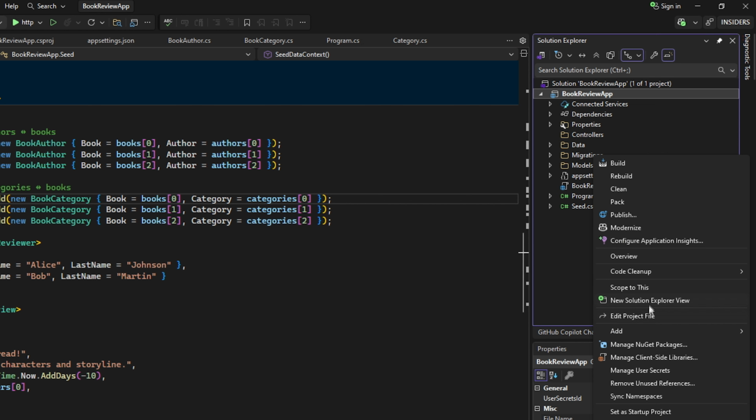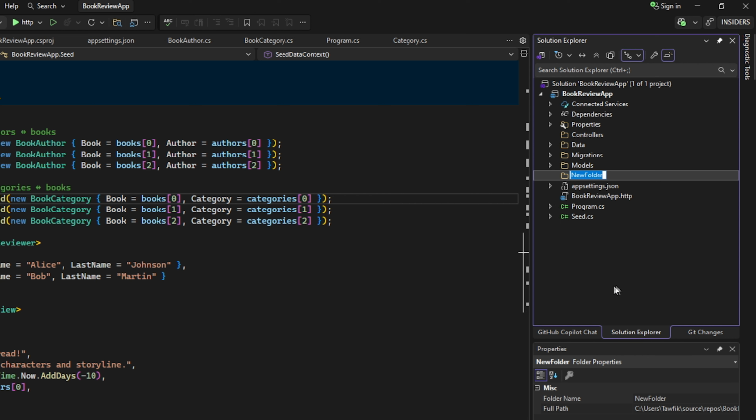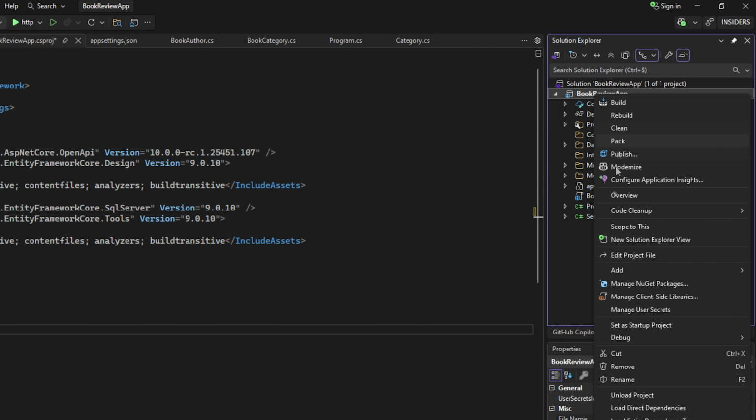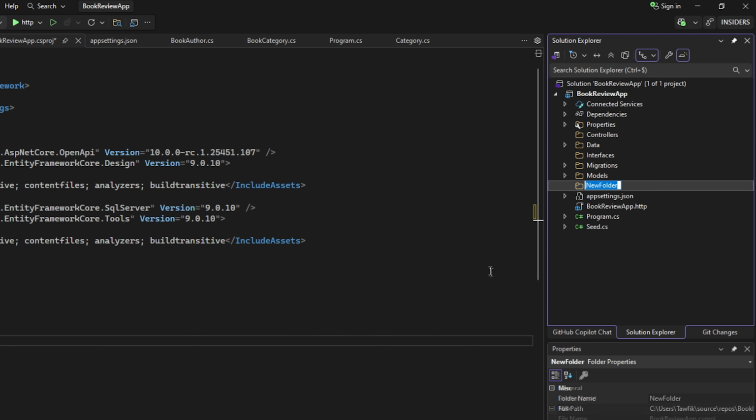To get started, let's organize our project structure. Inside your project, right-click and create a new folder named Interfaces. This folder will contain all the interface definitions for our repositories. Then create another folder named Repository. This one will hold the actual implementations of those interfaces. With these two folders in place, we're ready to start building repositories for our models, like books, authors, reviews, and so on, each responsible for handling its own data operations.